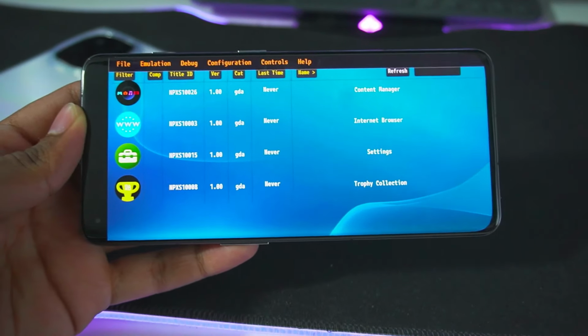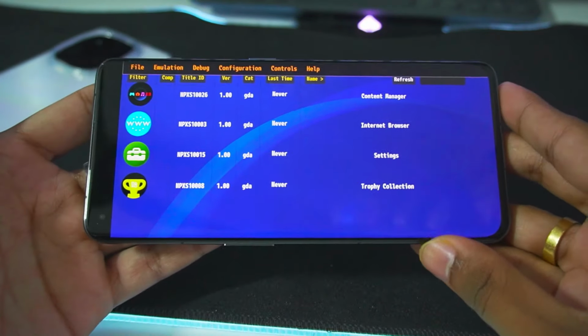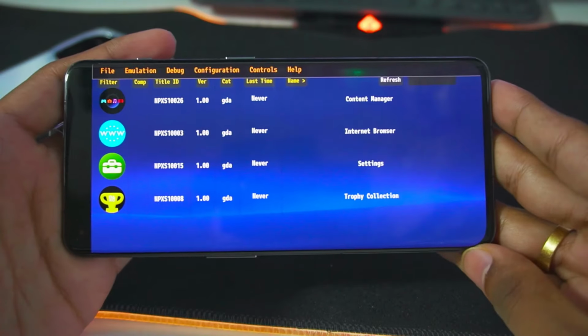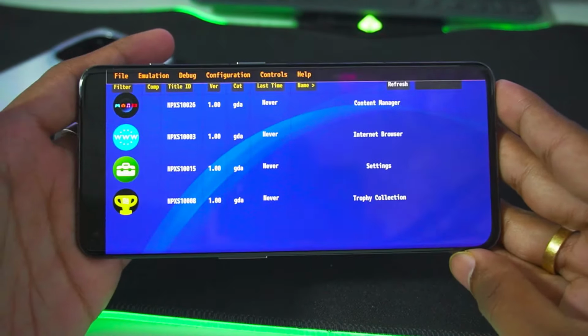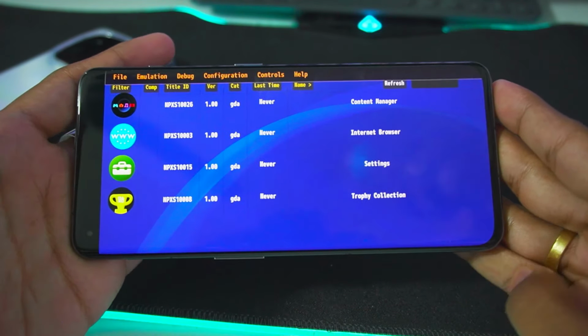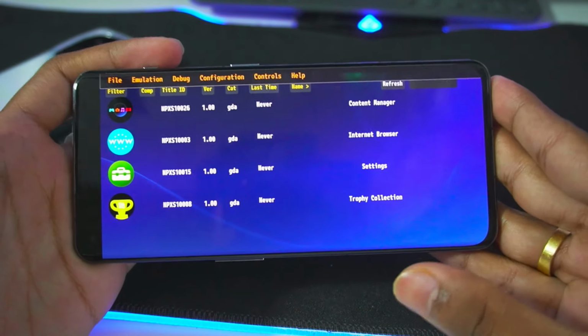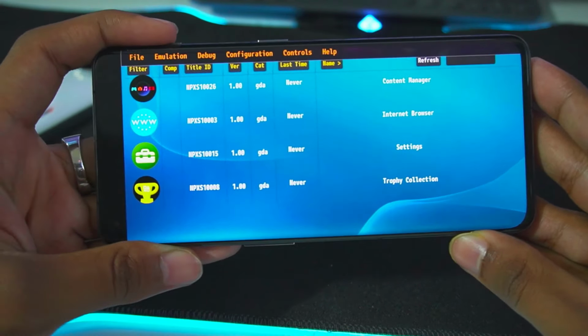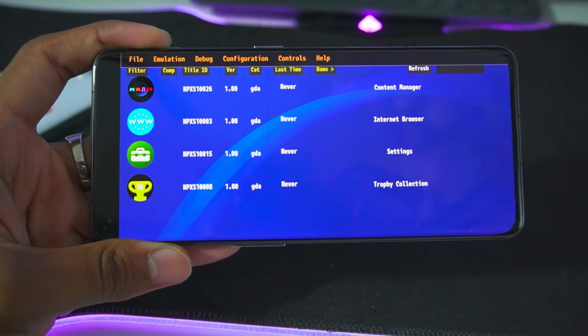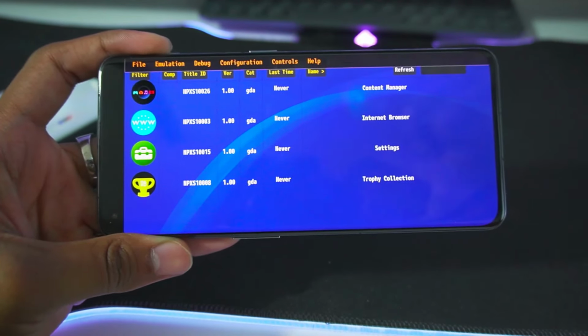Now before we talk about the best settings, let me talk about the current status of Vita3K Android. You can't expect it to emulate every single PS Vita game which is out there. It can only emulate some of the popular titles like Uncharted, God of War Collection and many others, but many games are still not supported on Vita3K Android. So if it doesn't work, then you can report it to the developer of Vita3K Android.